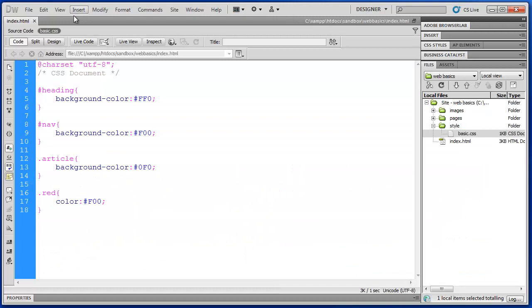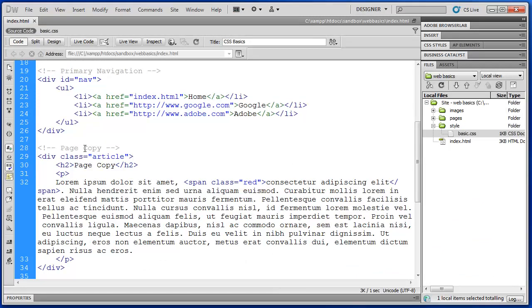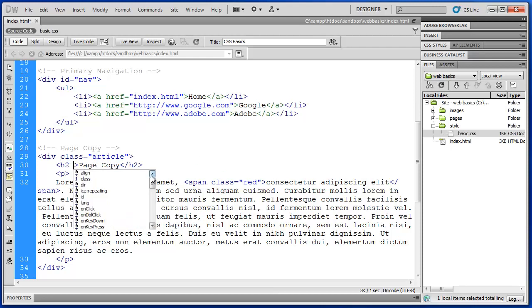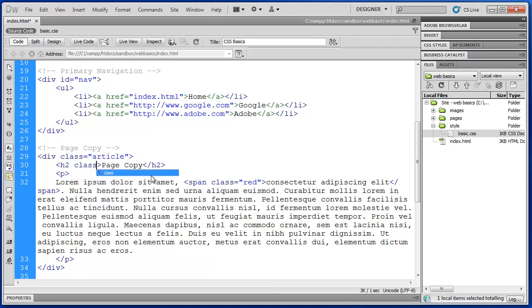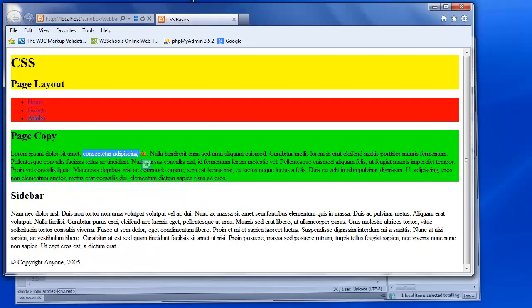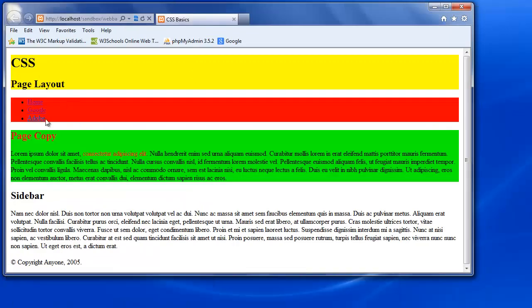Now maybe there were some words in a different section or within a different element that I wanted to change to red. So here I can take page copy and I can give it the class of red, and that will change those words in my heading here to red.